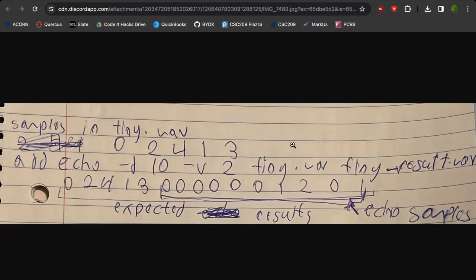In this test case, I call it tiny wave because there are only 5 samples in it. And since the delay is 10, the results should be that the first 5 samples will be copied to the destination wave exactly the same, and then there will be 5 more samples that are 0 samples, as it's not time for the delay to have finished yet. And then once the delay finishes, the echo will occur, which leads to the last 5 samples of 0, 1, 2, 0, 1.